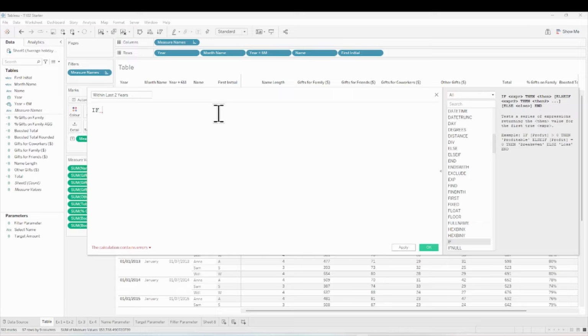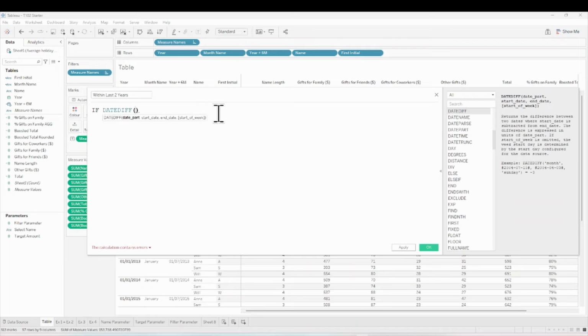So this is now going to be a date diff function. And this basically will calculate the difference between two dates. So I want it to say between day, so count how many days are between my start date, which is year, the field, and my end date, which is today.